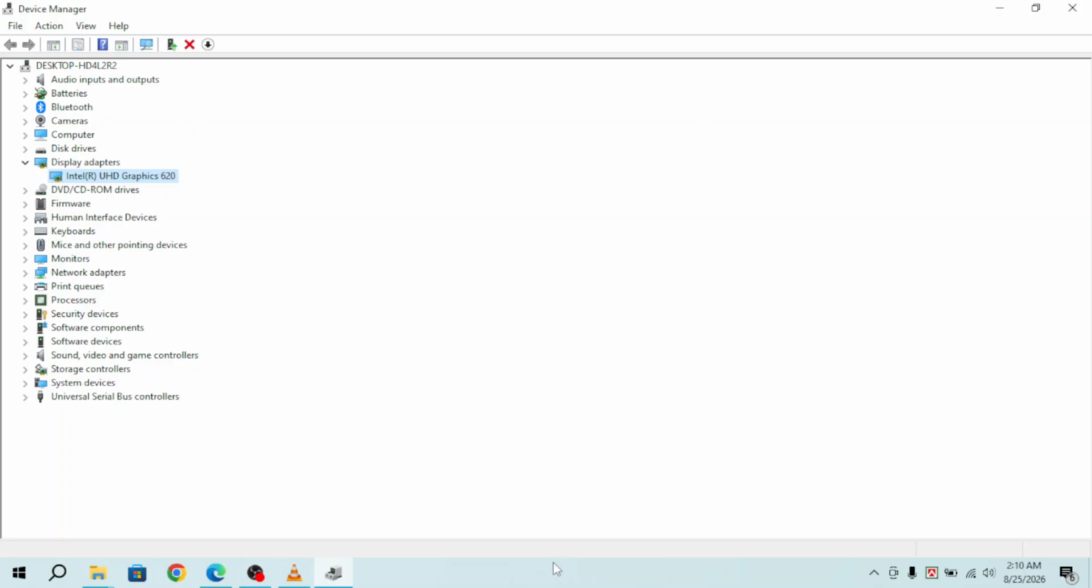And that's how to troubleshoot code 10 in Device Manager. Start with a restart, then update or reinstall the driver, and check the hardware if the error continues. So work through each step carefully and use the exact device model when downloading drivers.